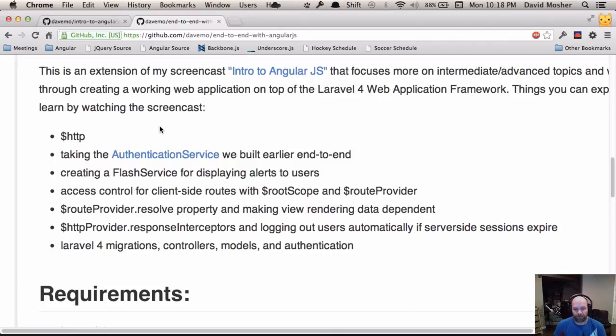We're going to look at creating a Flash service. So if you're used to using a server-side MVC framework like Rails, there's something called the Flash where you can display messages to users on different request redirects. We're going to look at creating something like that purely in Angular.